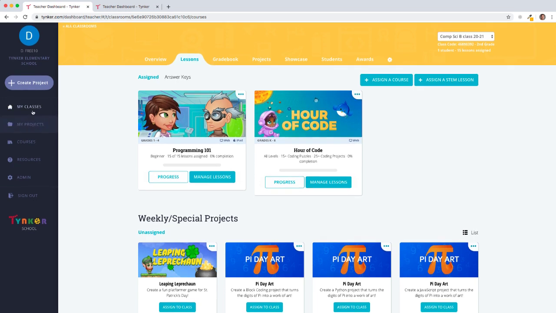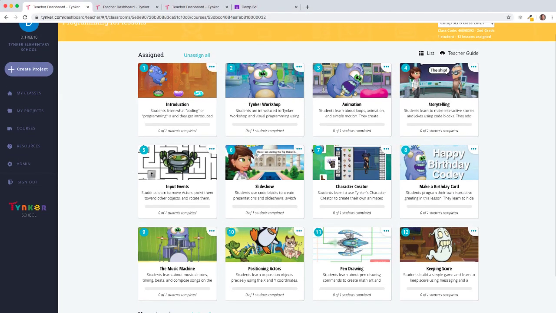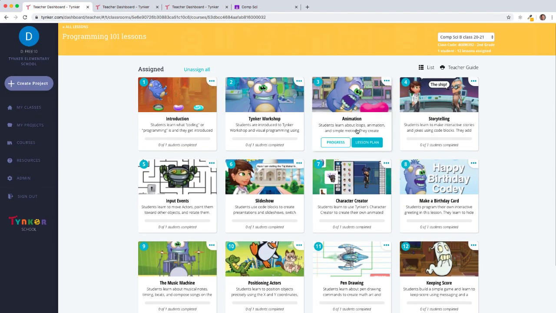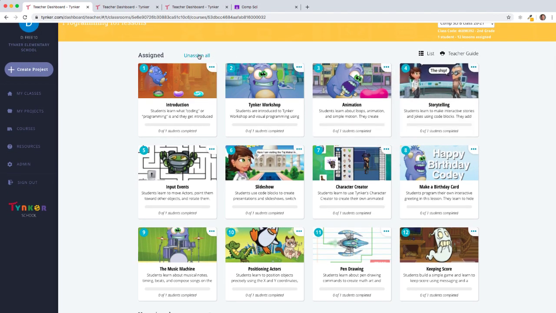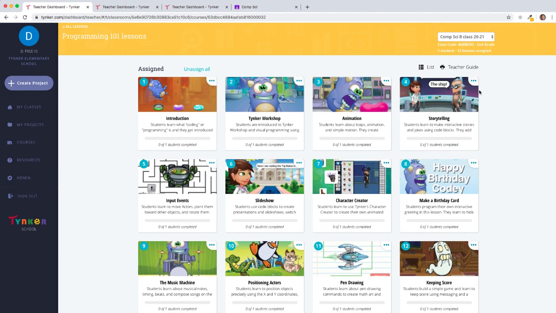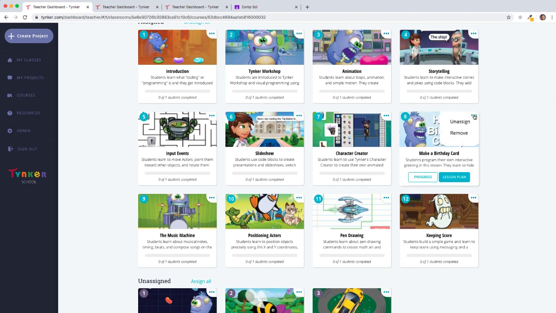If I have multiple classes, I can go back and assign that over there as well. So I've got 101 is assigned. I can go in and then manage those lessons. So when you want to unassign something, you can unassign everything right there, or you can individually unassign a lesson right there with these three dots.